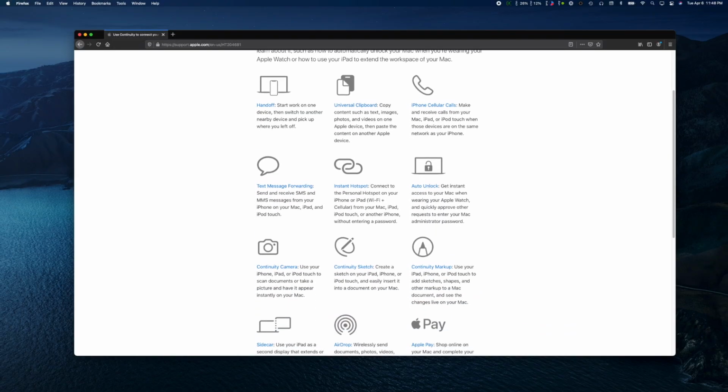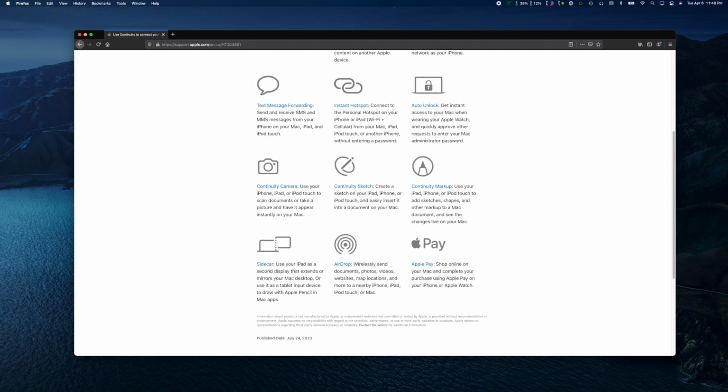This is only the start of the continuity features embedded into the Apple ecosystem. There are so many more out there, so many in fact, I can't cover them all at once. So stay tuned to next week's video where we will cover more continuity features across the Apple ecosystem.